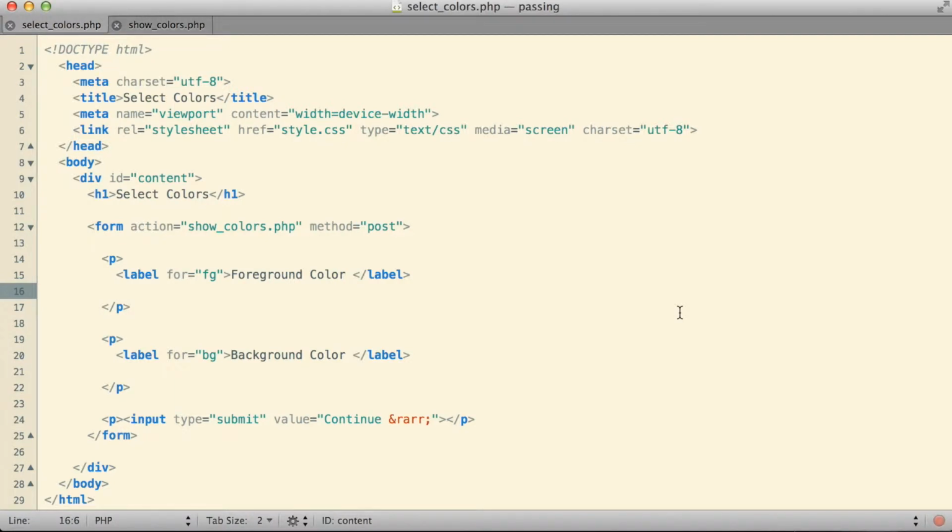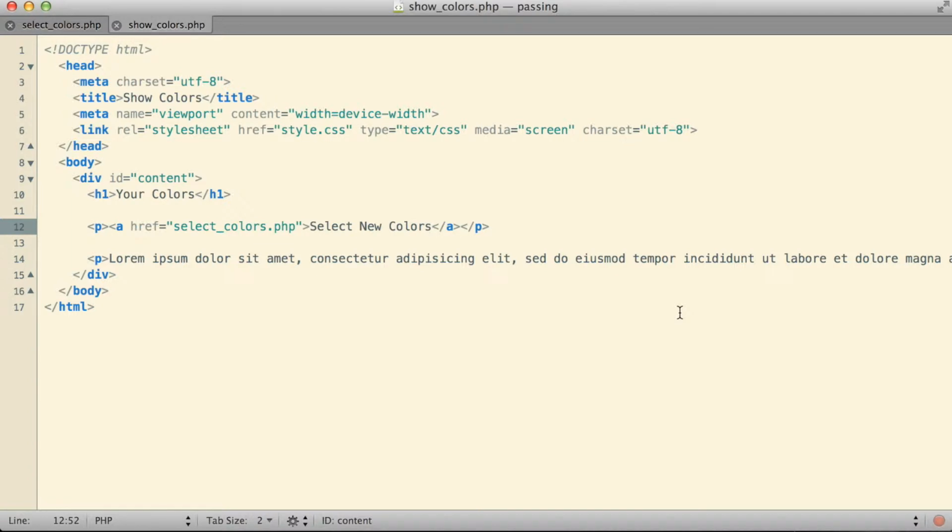Alright, another example of HTTP requests. In this one, what I have is two different pages that I've built. The first page, the one we're looking at now, is called Select Colors. The second page I have is called Show Colors.